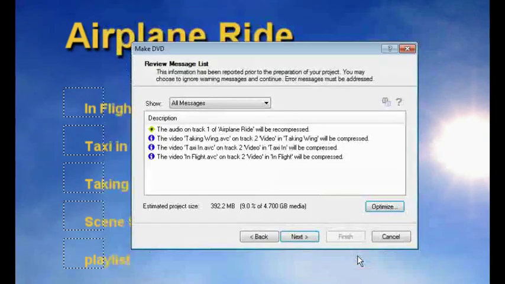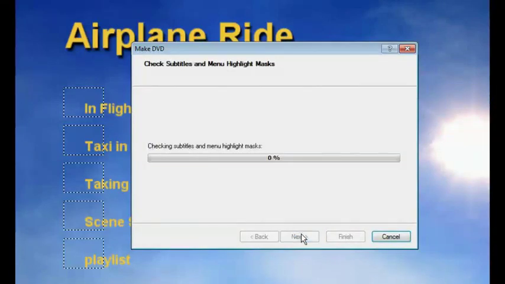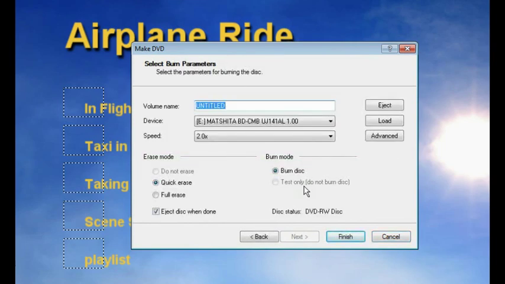Okay, once you're done there, click OK. Then you say Next, and it starts doing a little analysis and brings you to the burn dialog box, where again you choose your burner and your speed and click Finish.